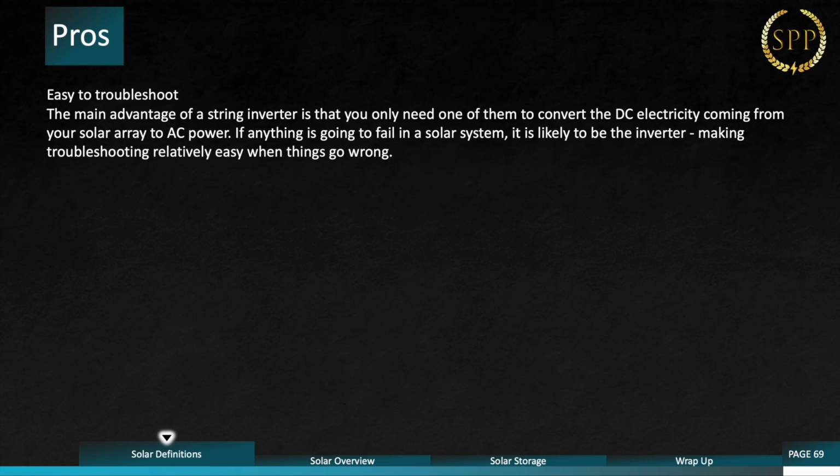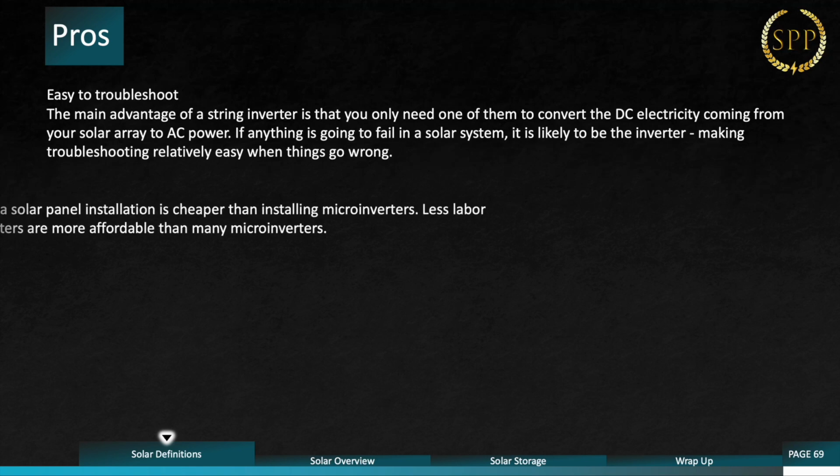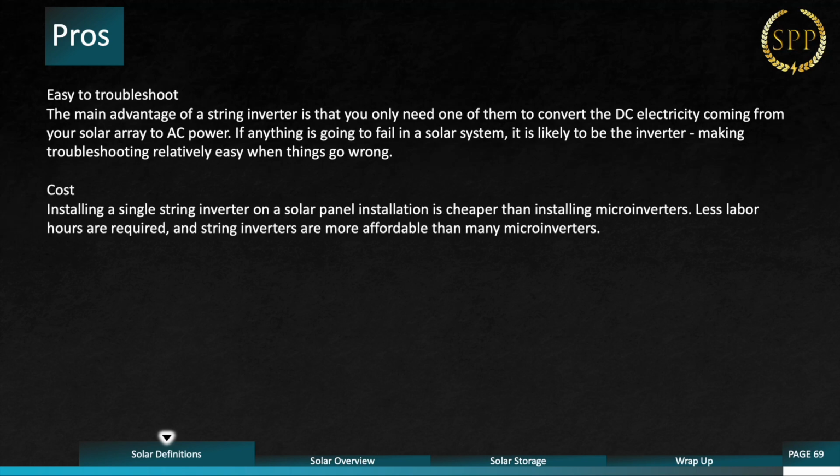They're easy to troubleshoot. The main advantage of a string inverter is that you only need one of them to convert the DC electricity moving from your solar array to AC power. If anything is to fail in the solar system, it's likely going to be the inverter, making troubleshooting relatively easy when things go wrong. Another pro is the cost.